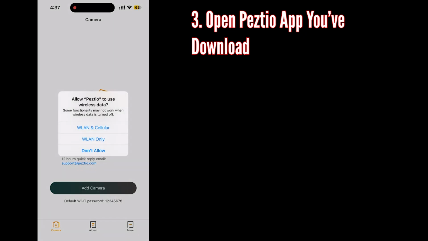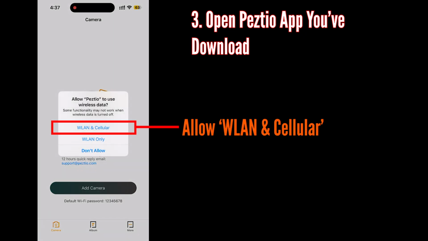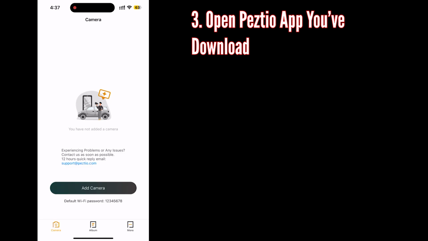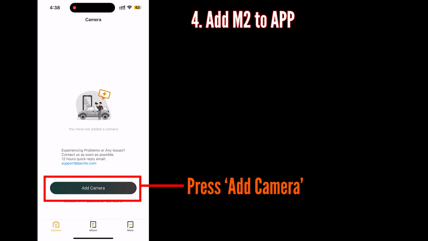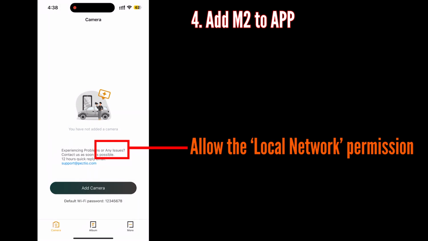When you successfully come to the main interface of the app, it will ask you to allow data permission. Please allow it with WLAN and cellular data, otherwise, the app cannot work with the Wi-Fi data from the dash cam. Press the Add Camera button, and the app will ask for permission to use your local network. Please allow it to make sure you can use the data from the dash cam.